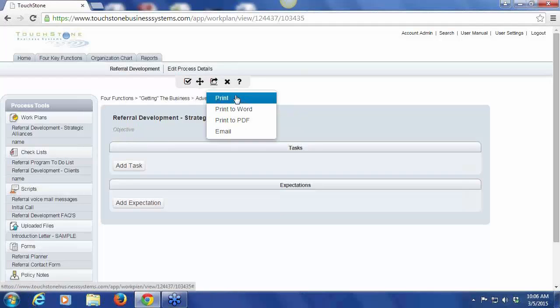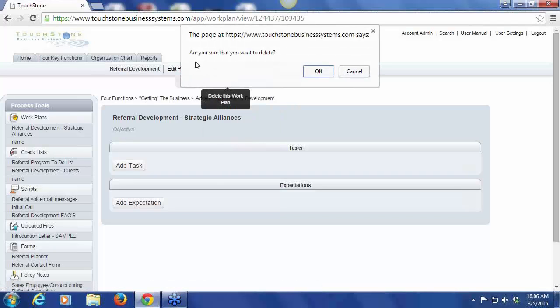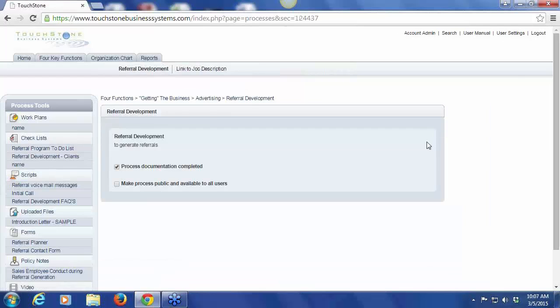Export features: print to Word, print to PDF or email. And then the black X on this screen is delete. You get one chance to change your mind. Are you sure? Whatever's behind you here will be deleted. I hit OK, and then that's gone.